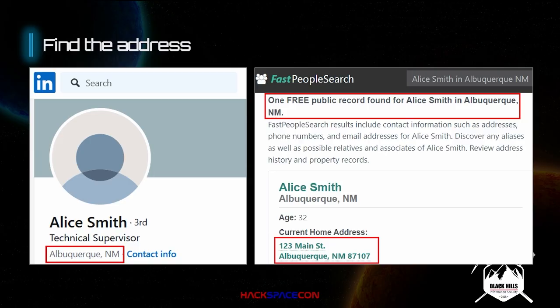With that name and that location, I can now go on a free website like fastpeoplesearch.com, put in the name and location, and I'll get back results like you see over here on the right. What I really hope to get is what you see here, one free public record found for this person. If I find one free public record in that search, that's a very strong indicator that I've got the right person, because there's only one person with that name that lives in that town. If I get two, a lot of times I can narrow it down based on clues that are in the output, like age and things like that. If I get more than that, it's not really a big deal.